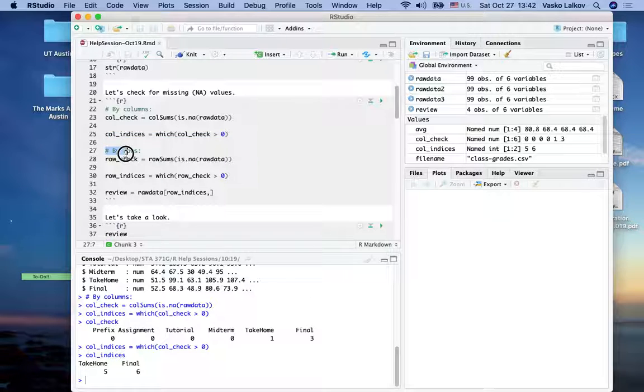So now the rows is very analogous. Again, we check, but now instead of a sum by columns, we sum by rows. So we check for the number of total NA values that are present in each row.